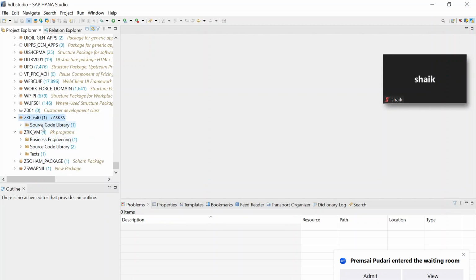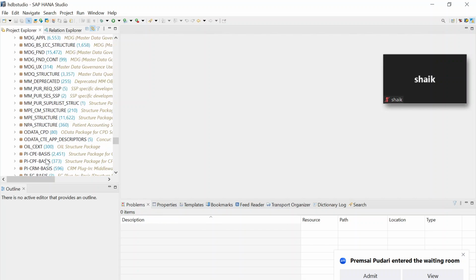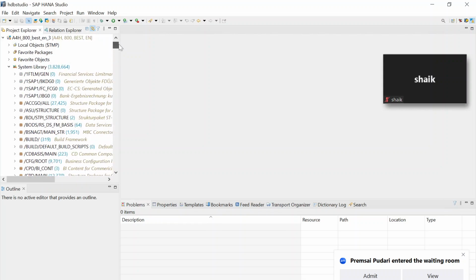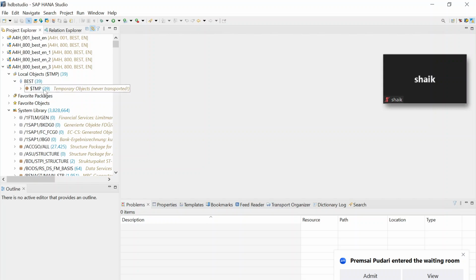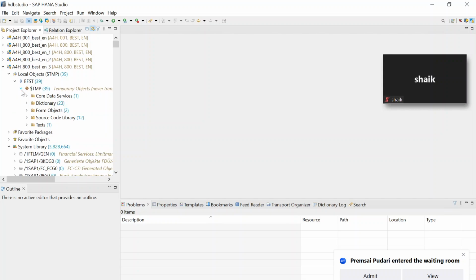Since this package contains only CDS views, it is showing the source code library. Inside the source code library you can find programs, function modules, and classes. Since we have assigned all our objects to the local package, you can see all the programs we created till now under this $tmp and the user ID. We are using best as user ID. So these are the objects under this package: core data services and source code library.